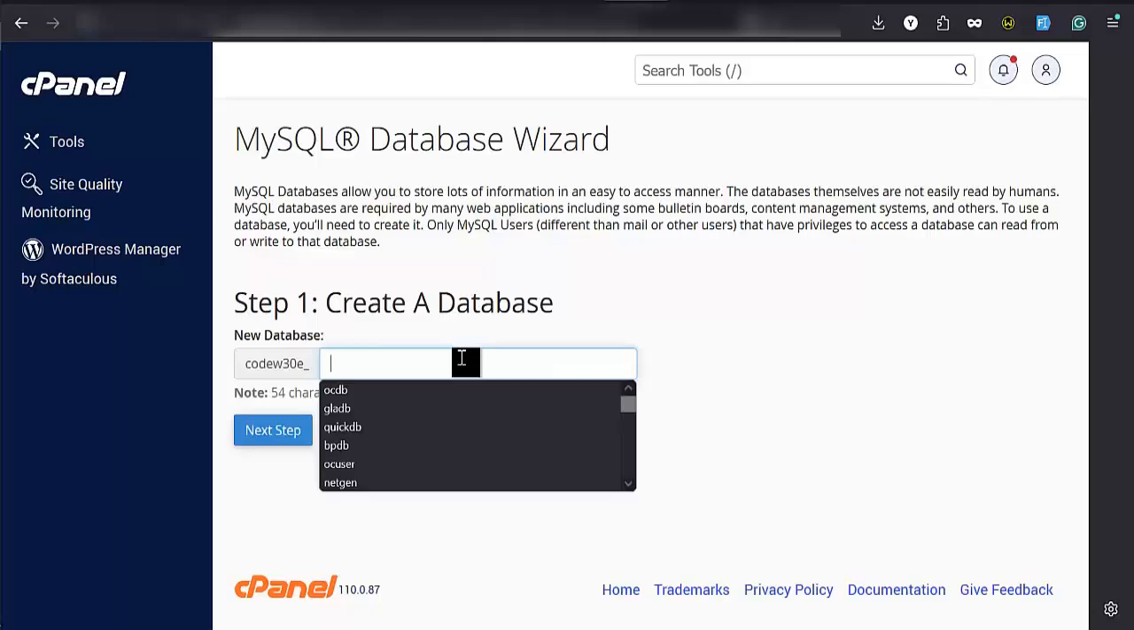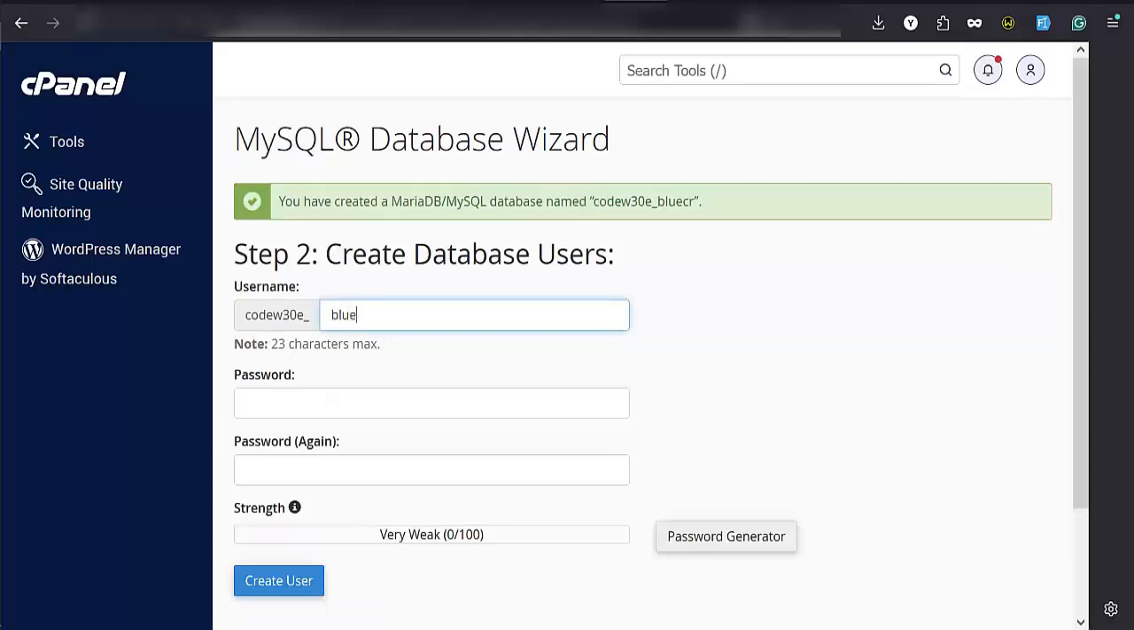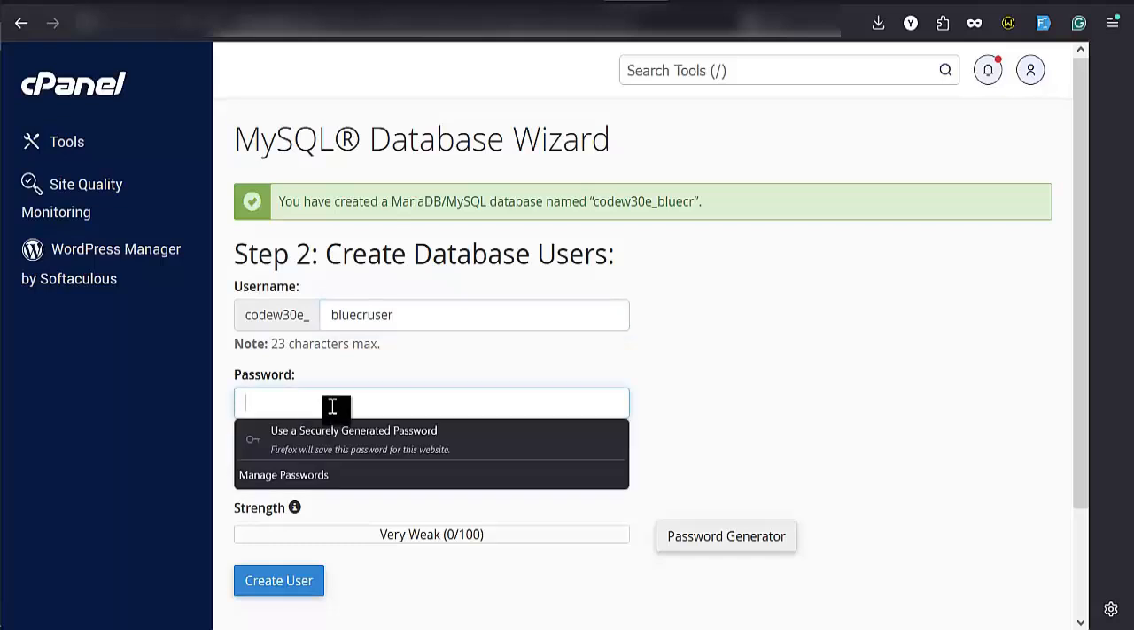Okay, so this is where we're going to create our database. I'm going to call this Bluecrest. I'm going to call the user, let's say, blue user. Then I'm going to put in my password.